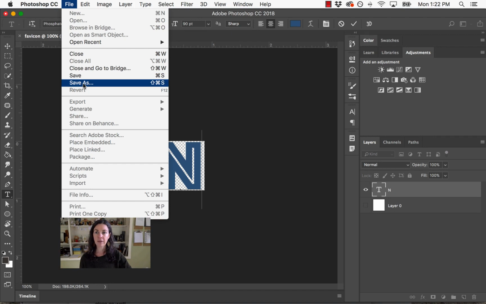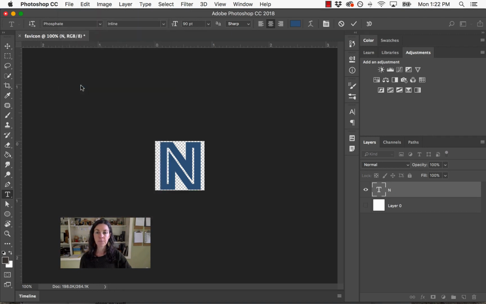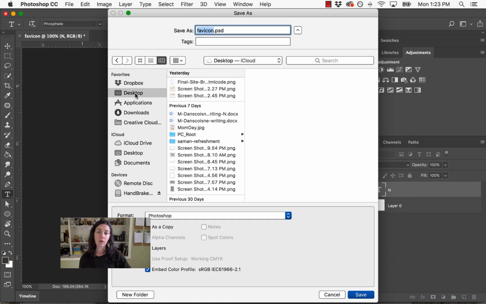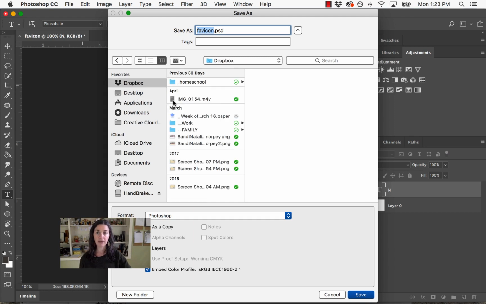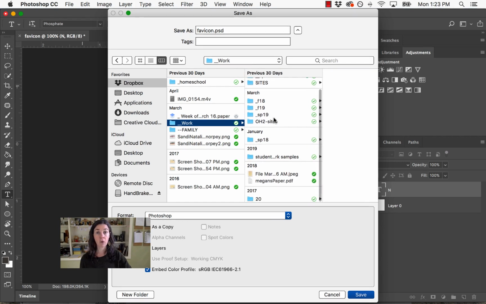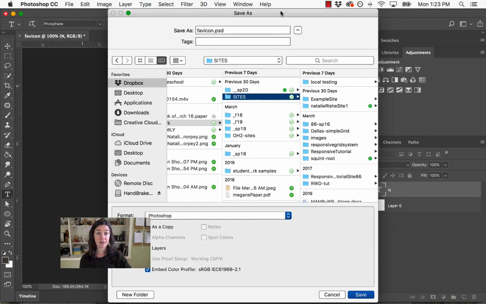I'm going to go ahead and do a File, Save As in here. I'm going to keep the name as Favicon. I'm going to go ahead and put this out into my folder structure. Though for this particular website, I don't actually have a folder set up for my website that's going to go online. So instead, what I'm going to need to do with this right now is put it into my testing folder.